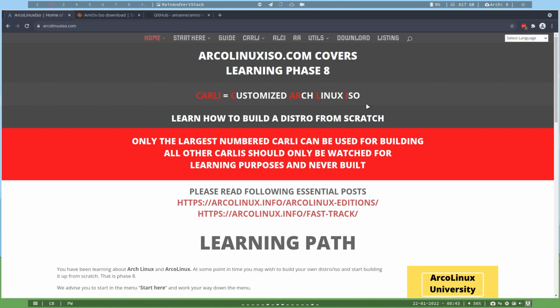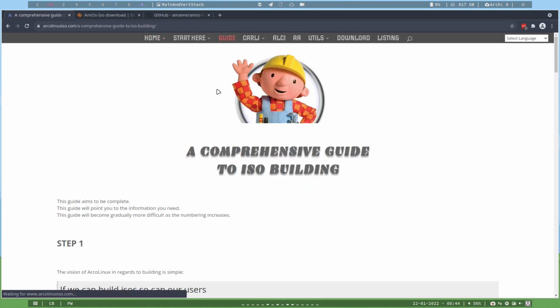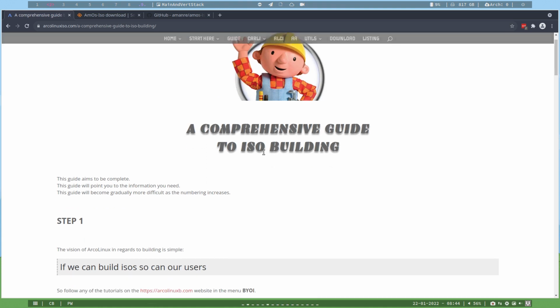Choose different Lego blocks, choose your configuration, your background, your themes, your icons, et voila, you've got yourself a new look, right? A new desktop and a free desktop. So we have a guide here. I've just told somebody on YouTube, I want to build, right? This is where you start. A comprehensive guide to ISO building.